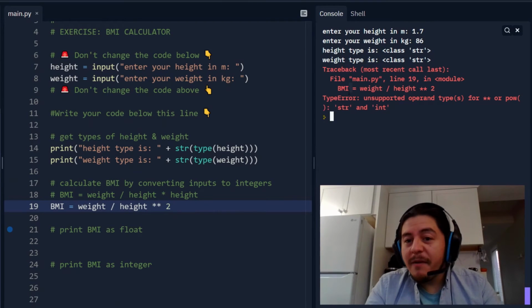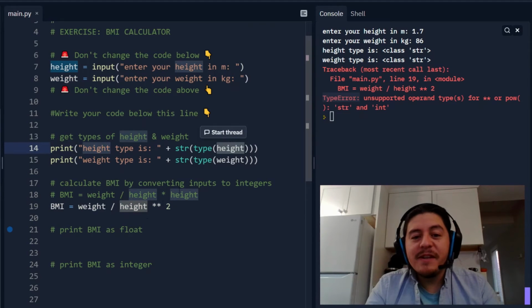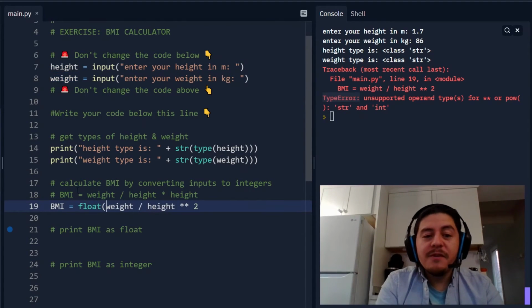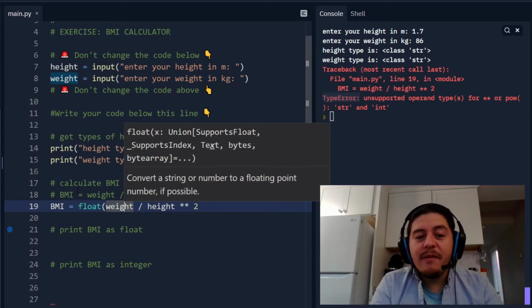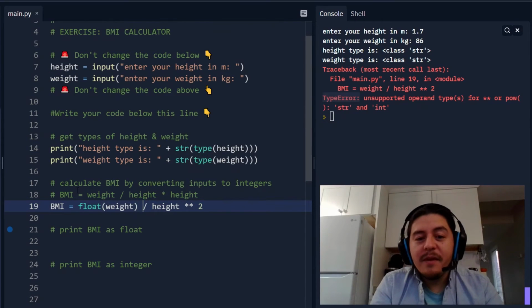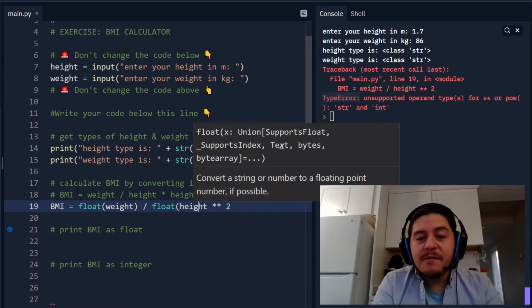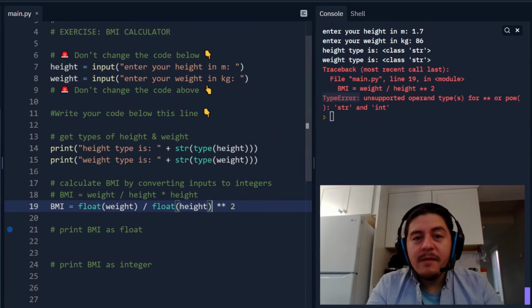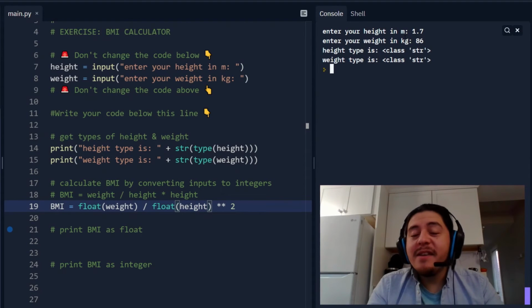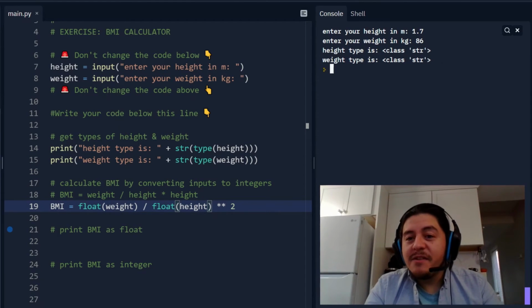And we get a type error. It doesn't work because these are strings. We need to convert them to floats. So the floating point conversion function is float, just like it was for string. Same process. We're going to click run. 1.7, 86. So we're going to see that this doesn't have any errors, so we're good.